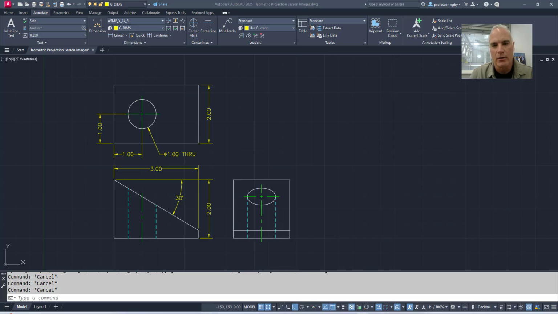In this video, we're going to continue the video series on creating isometric drawings and show you how to calculate angles in an isometric drawing and then create holes or cylinders in a drawing as well.